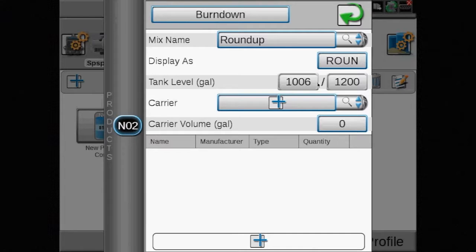Tank level is the next item in the list. This value is determined by the settings entered through the VT portion of the display. This is a 1,200-gallon tank, and you can see the tank level is full. However, this may not always be the case, and should match the load on your machine.